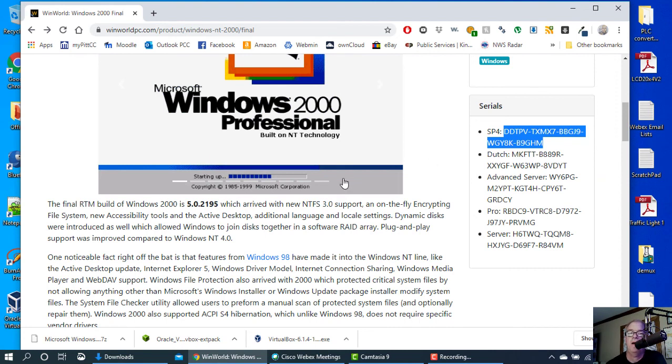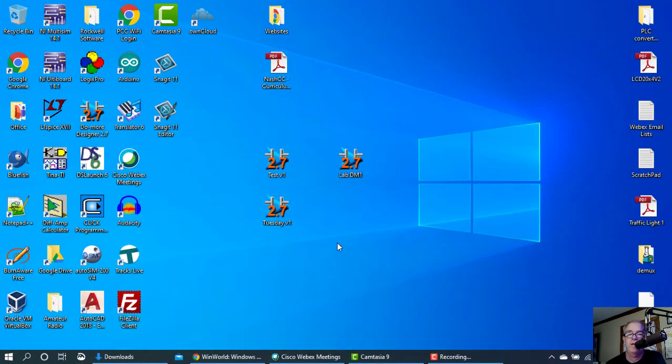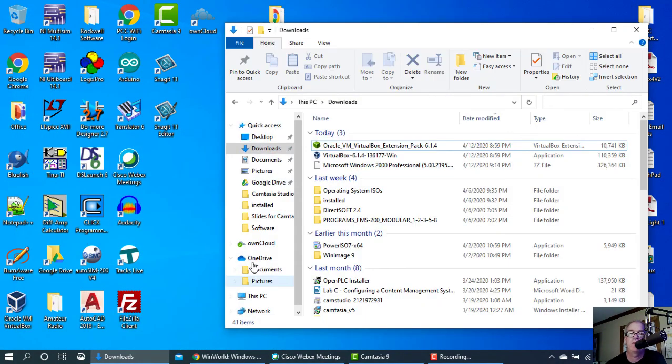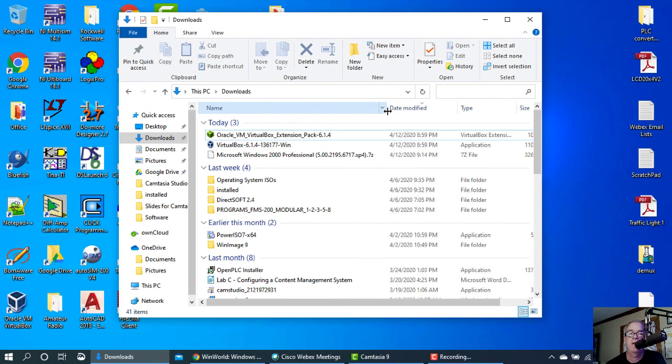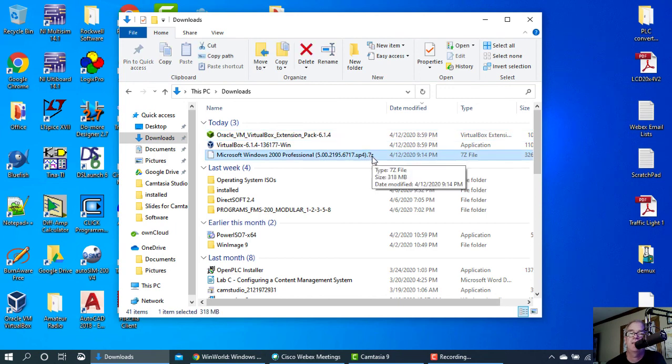Okay. And then we're going to leave this open. Now I'm just going to minimize my browser, and I'm going to go to my downloads folder, and we should see the file that I just downloaded. And there it is, Microsoft Windows 2000 Professional 5.0.2195. And this is including Service Pack 4. And it says the file extension is 7Z. So this is a 7Z file.